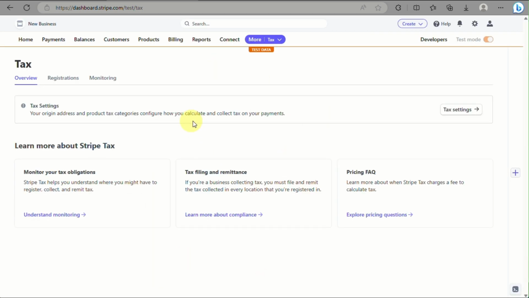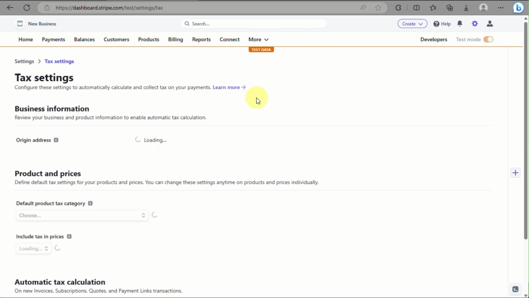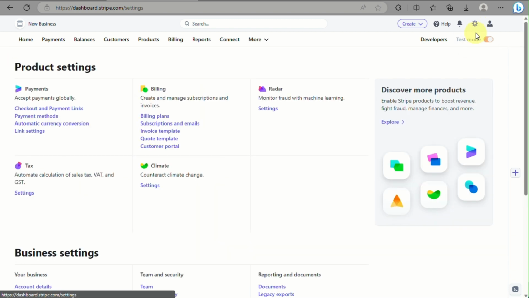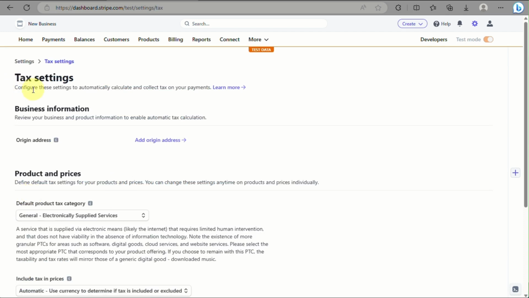Once you're routed here to the tax settings, you just need to set what type of taxes will be incorporated into your business or your company or the products that you're selling here. And that's basically it. Once that's done, your tax has now been set up and you'll know where to get the tax form in your Stripe account as well.